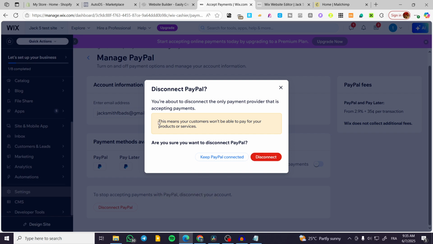This message, as you can see, is the warning. This means your customers won't be able to pay for your products or services with this payment method. If you have multiple payment methods, it doesn't matter a lot, because you're going to have the alternatives. But if you only have one like this one, I can no longer receive payments.